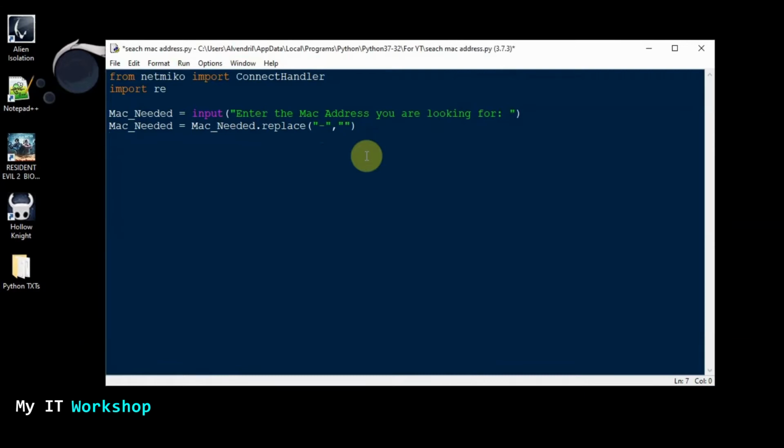Now, another possible problem is that it can be lowercase or uppercase. So for that, we want to do kind of the same. We're going to see everything that we type. We're going to make it lowercase, lower. So with this, everything we type is going to be turned into lowercase. Okay, so in other words, if we type capital A, it's going to be turned into lowercase a.